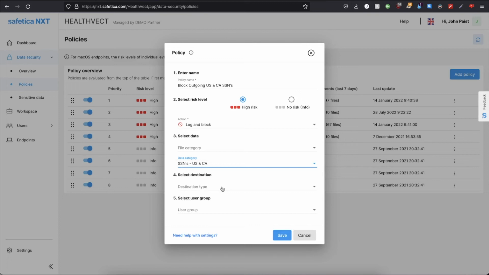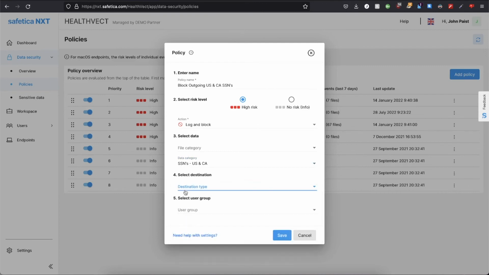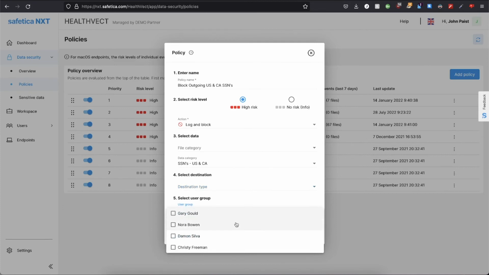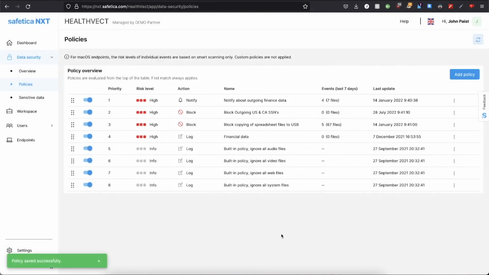We can also choose a specific destination type, but also we want to be blocking anything and everything. So we can just leave that blank. And finally, with the user group as well, you can choose a specific user group or specific users. But again, in this case, want to be blocking any and everything in relation to US and Canadian social security numbers. So I can save that here. And now everything is saved, and now Safetica NXT will be blocking any outgoing US and Canadian social security numbers that will be leaving the endpoints.